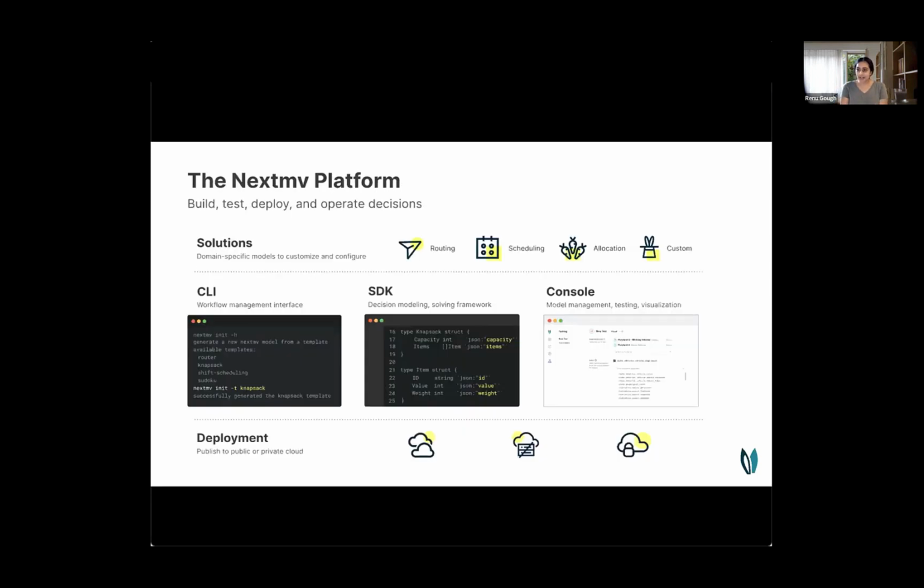Okay, so let's dive right in. Here is a quick overview of the NextMove platform, which enables users to build, test, deploy, and operate decisions. At the top here, you can see we have domain-specific models that are completely customizable to match your business logic and other requirements. We provide a CLI, SDK, and Cloud Console, which all work together to provide a guided, dev-friendly experience, all the way through from building to deploying and operating. So of course, today we will be focusing on deployment.